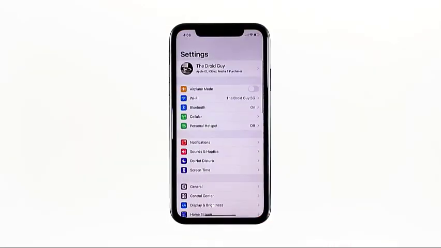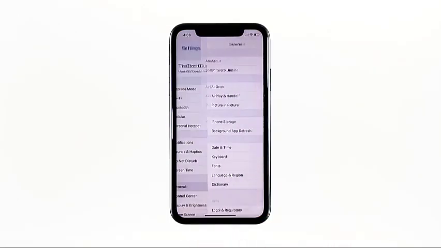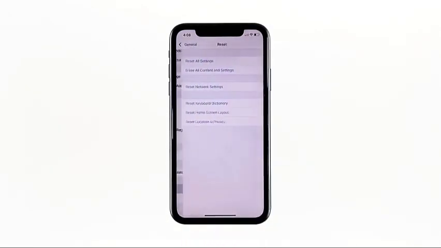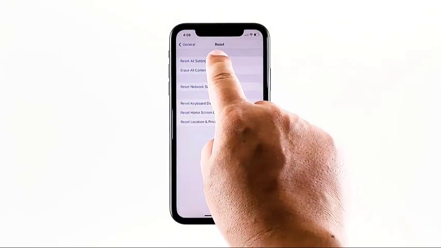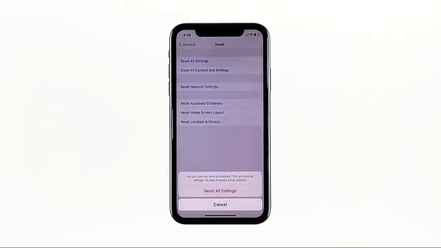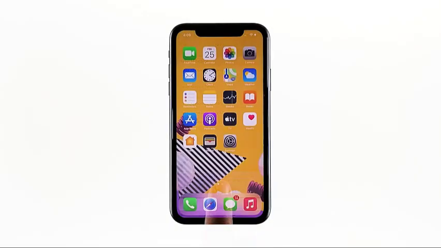From the home screen, tap Settings. Find and tap General. Scroll down to the bottom of the screen and then touch Reset. Touch Reset all settings. If prompted, enter your security lock. Tap Reset all settings at the bottom of the screen and then tap Reset all settings again to confirm. Your iPhone will reboot after this. Once it has finished rebooting, try to see if the problem is fixed.